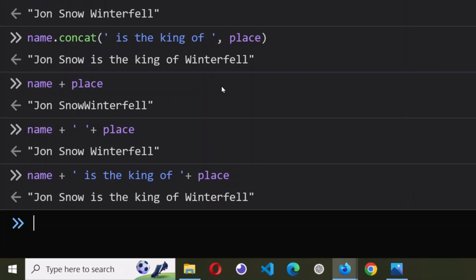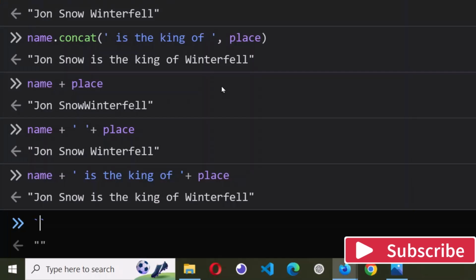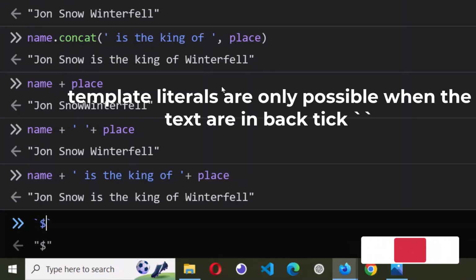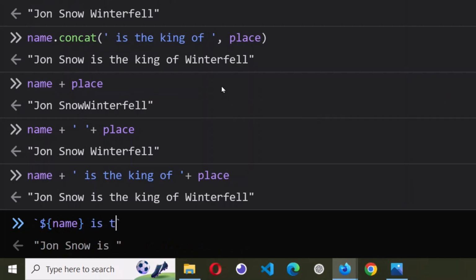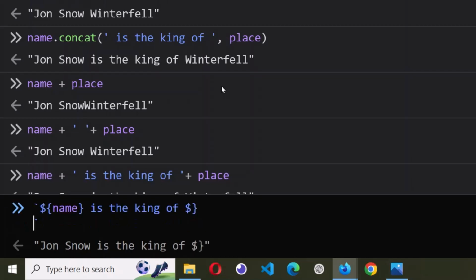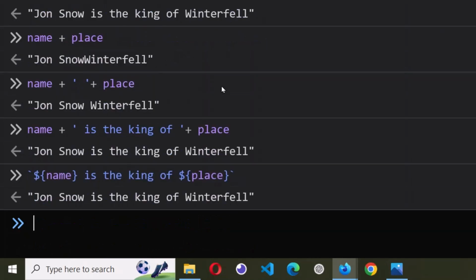Now this method is kind of difficult because there is a better way of doing this, and the better way of doing this is to use the template literals. And with the template literals, we use the backtick. Then we will say $, open curly braces, then let's say we say name, okay, is the king of, then curly bracket, $, curly bracket, place like this. So we get Jon Snow is the king of Winterfell.